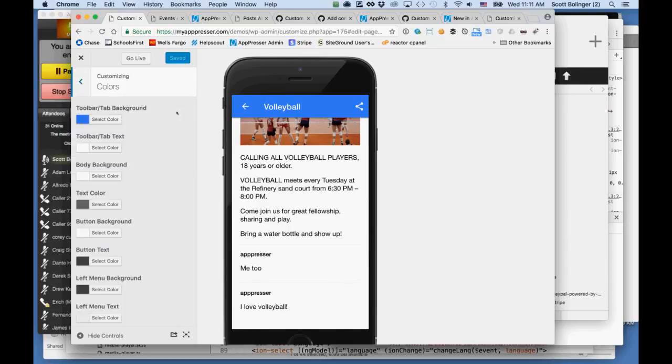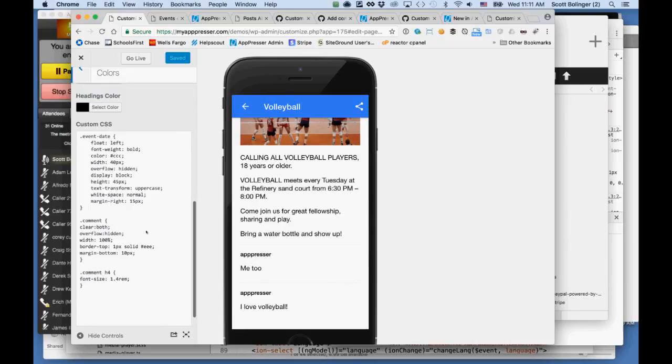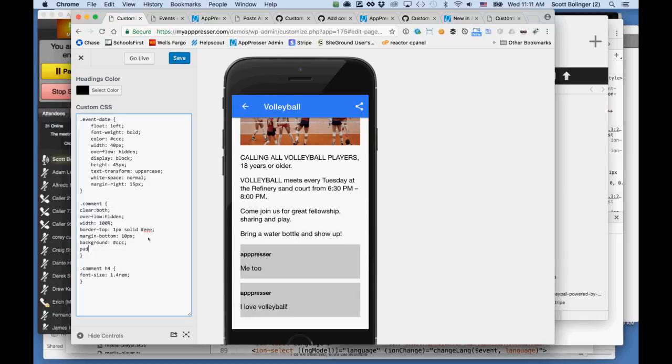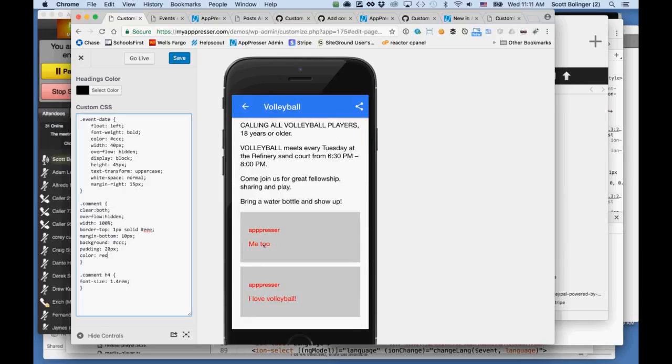Because I have actually used a class of .comment, I can put in my app customizer under colors, I can actually style this. So for example, if I wanted the background to be gray or something, I can do that. I can give it more padding. I can change the color, whatever I wanted to do, right? To make these look more like how I want the comments to look.